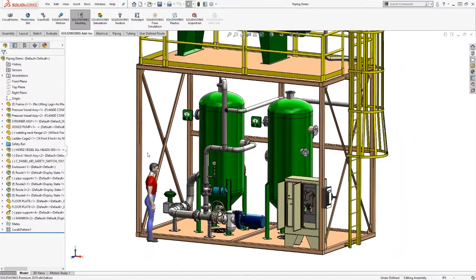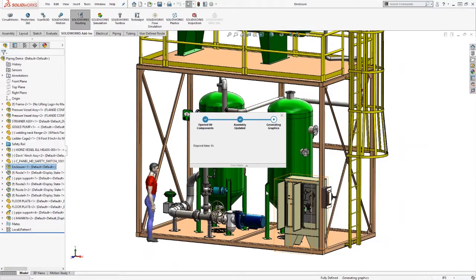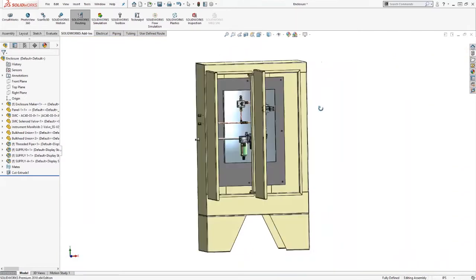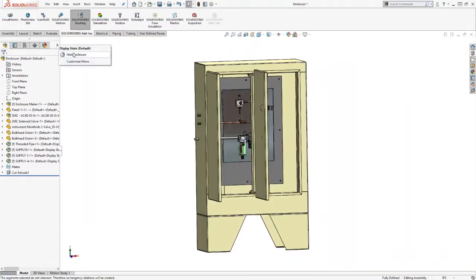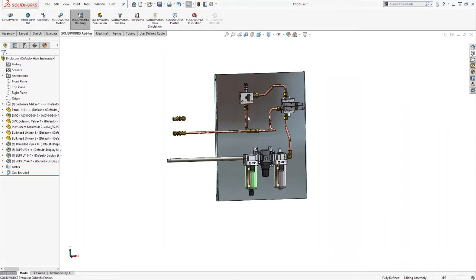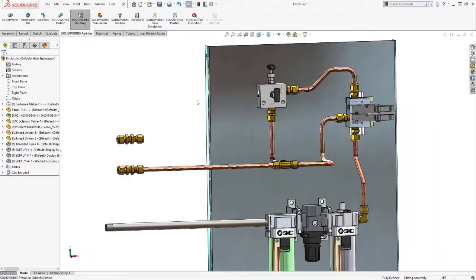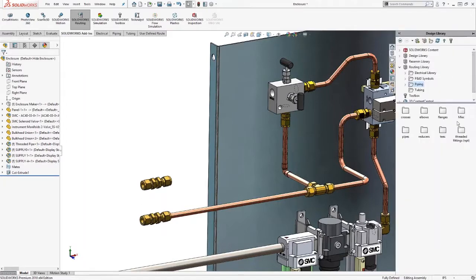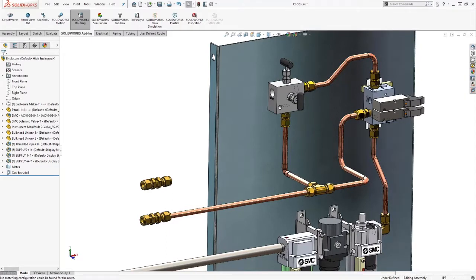So I want to actually look at a tubing example with you, just to have a nice simple, quick one. I'm going to open up this air supply cabinet here, and I have a display state set up so we can just look at the tubing here and show you what making some basic route would look like. Basically, with the routing add-in, I just need to come into my tubing folder, choose the connector that I want to start with, and just drag and drop it in onto the model.